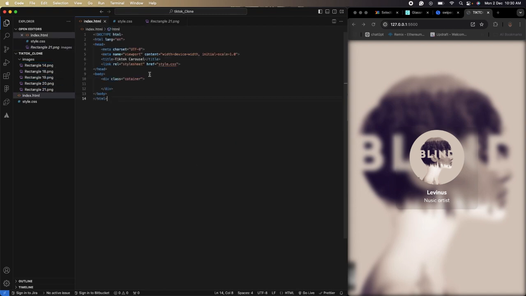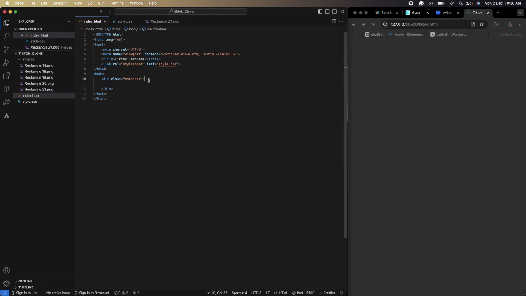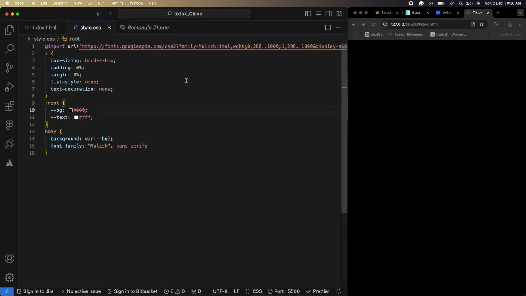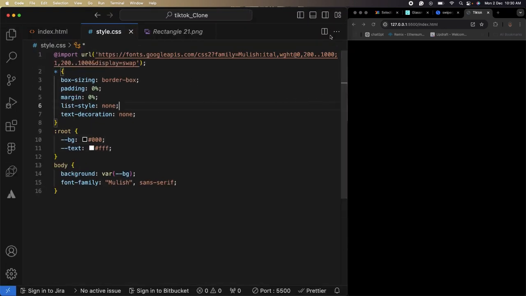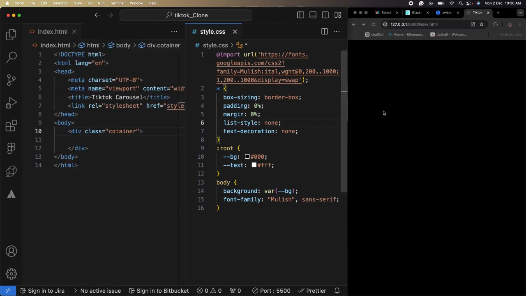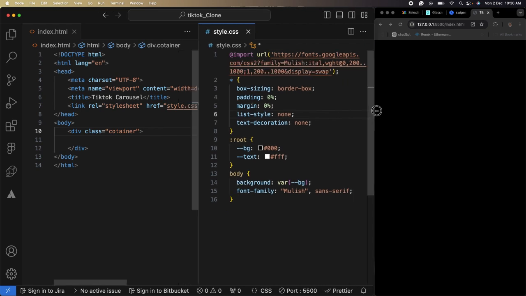Now let's get started. Let me increase this. Let's run it up. Let me increase it. Is this okay? I will reduce this, then increase this. Okay. Container.